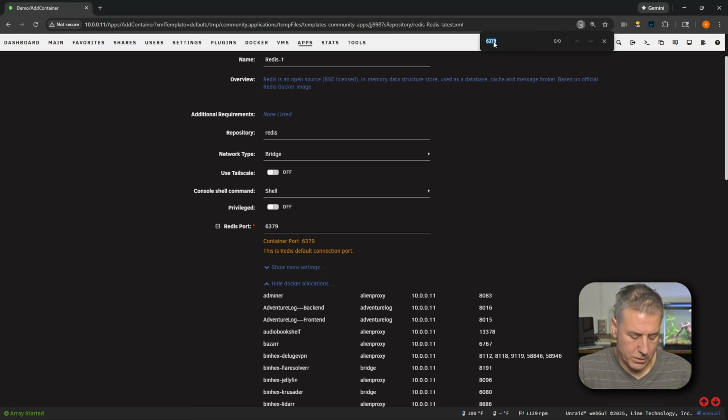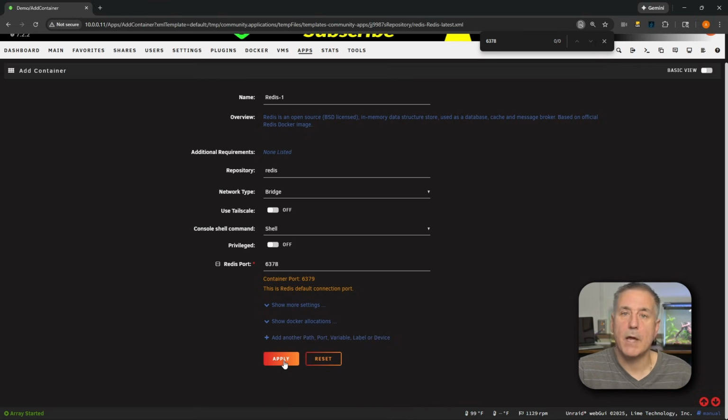If yours isn't used, just go ahead and increment by 1 or just pick a random port, whatever is going to be rememberable to you. Like I said, I usually go up or down 1. In this case, I'm going to go down 1. I'll do another search. Shows 0 results. So that port is available and free to use. So I'll go back over to my Redis port here, change this to 6378. Then I'm going to hide my Docker allocations just to clean it up, and then I'll hit apply.